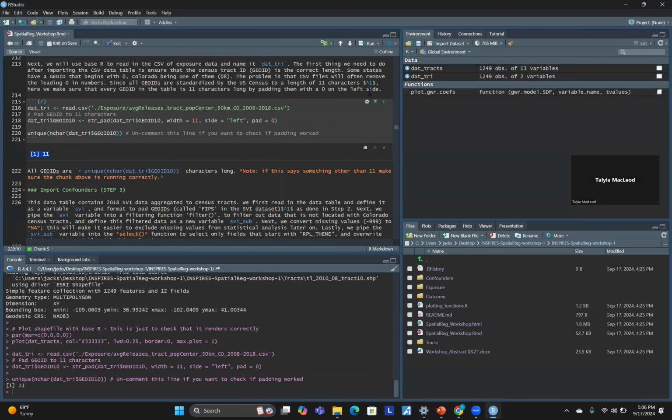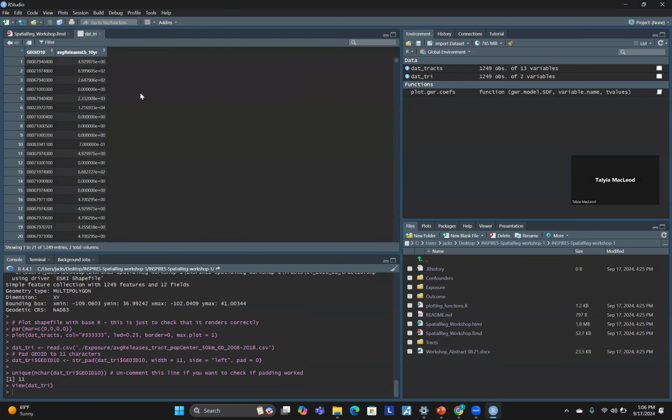Now we can see in our environment that we have our tract shapefile and we have our TRI data. You can click on the TRI data to open the actual data frame, and you can see it looks like a spreadsheet. Each row is a unique census tract with its GeoID and the average releases of emissions over the past 10 years assigned to each census tract. And all of our GeoIDs are the 11 characters long that we want.